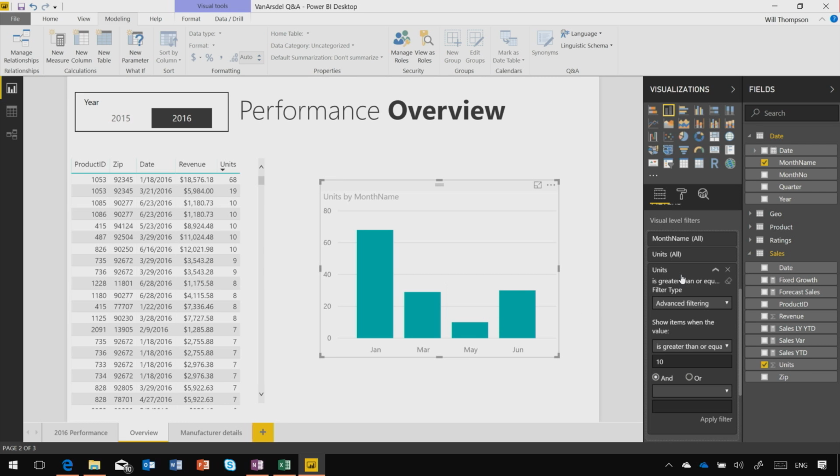So you can see we've got two different types of filters here. One that's applying at the aggregated level and one that's applying on the individual rows of data underneath that.